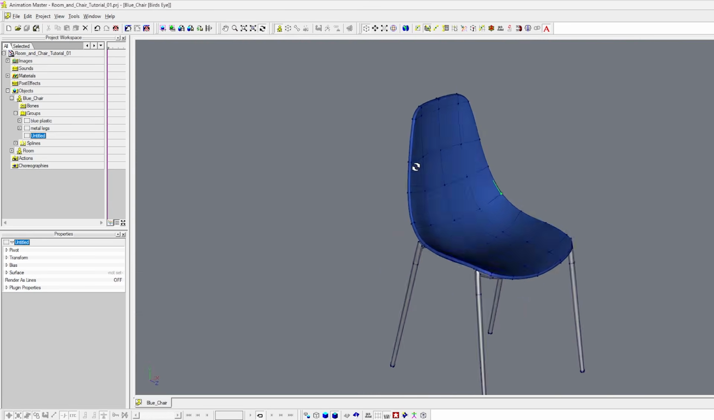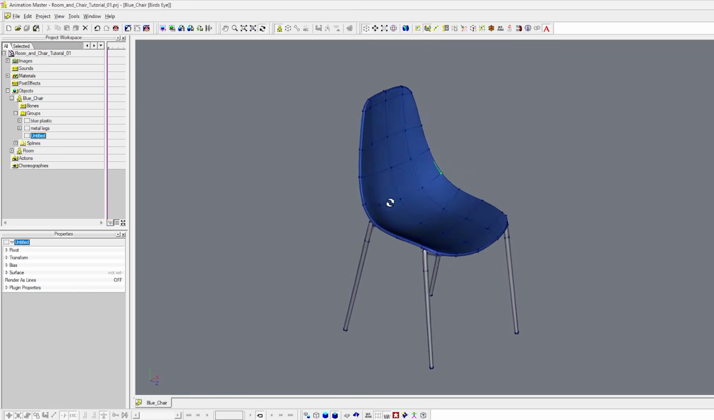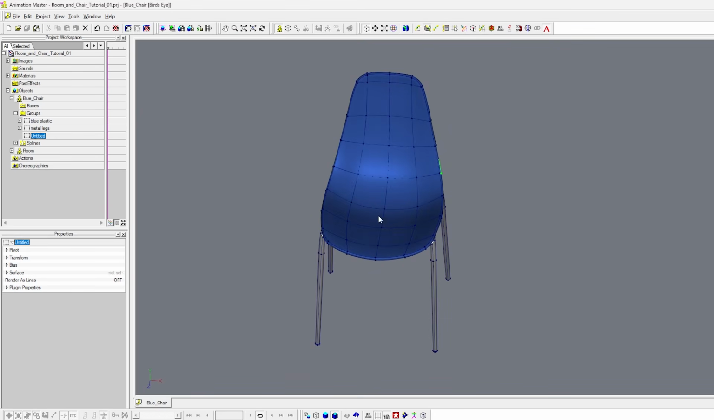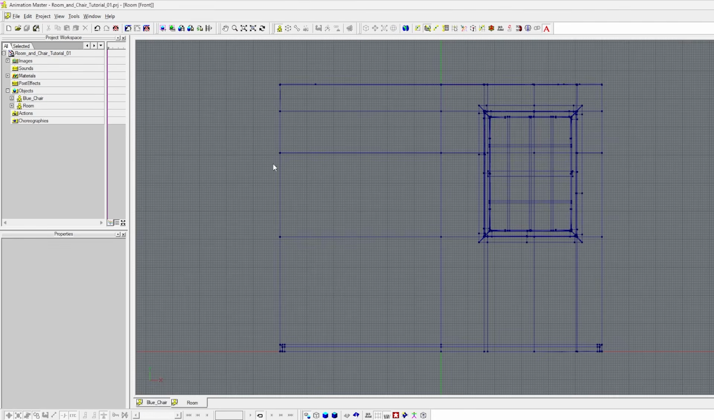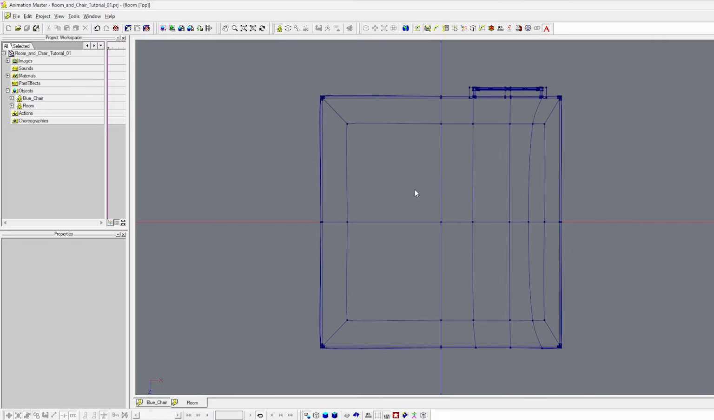T to dolly around, M to move. As you can see, I just have a basic chair here with some basic textures, just a plastic and a chrome material. I've got my room here. Again, 1, 2, 3, 4, 5, 6, 7, 8, 9.5 feet high by 12 by 12.